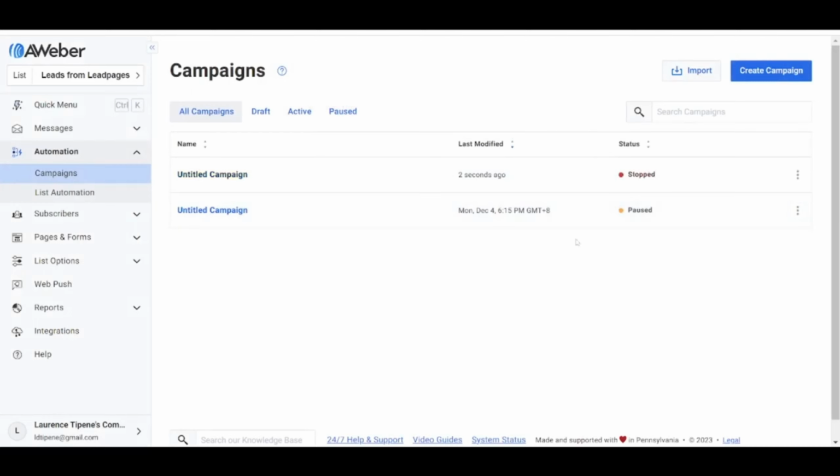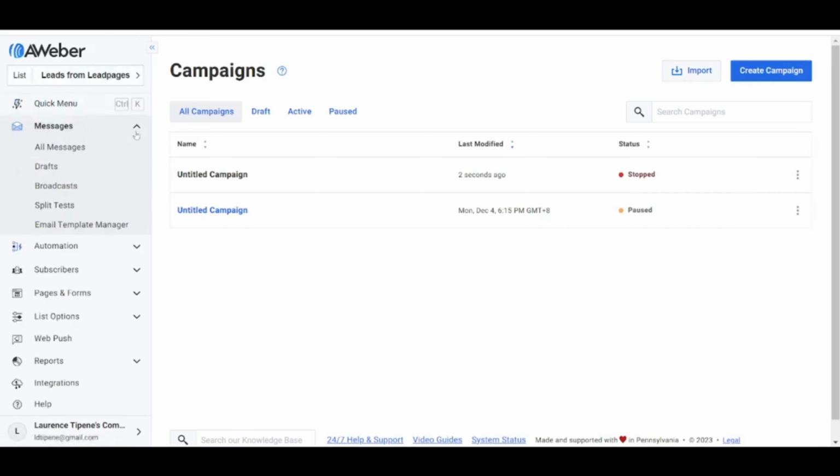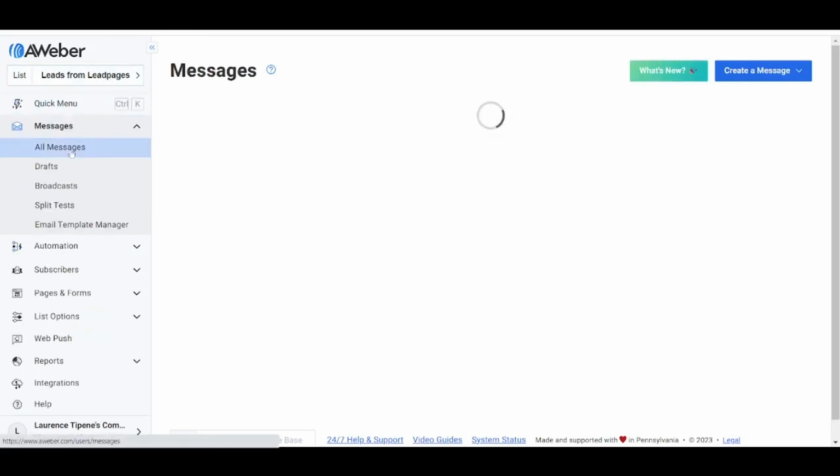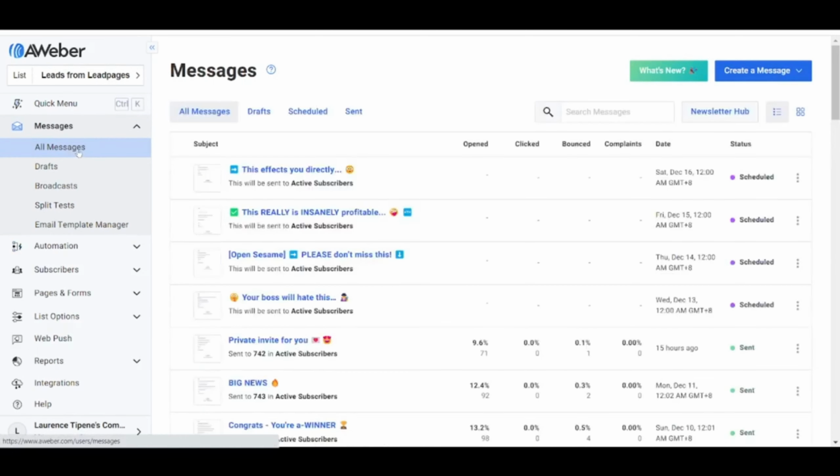The next thing, let's talk about email broadcast. Assuming again, you're going to send an email broadcast to this particular segment, which is leads from Leadpages. From there, go under messages and click on all messages. Then from here, click on create a message, drag and drop editor.